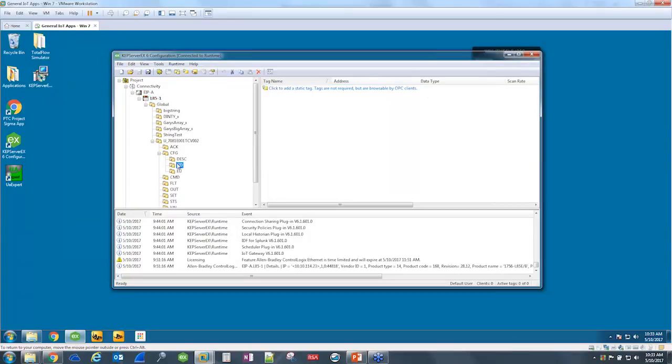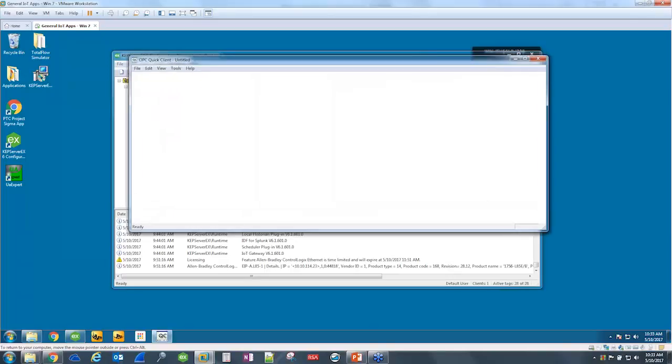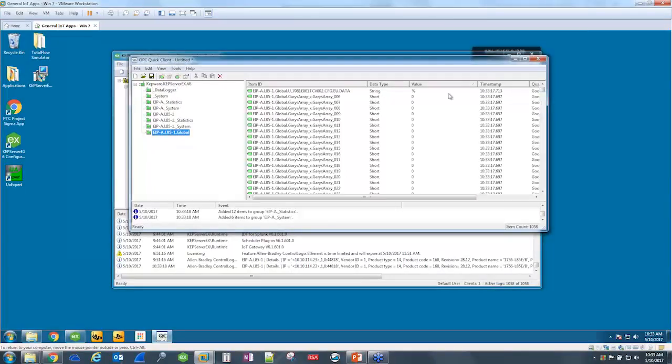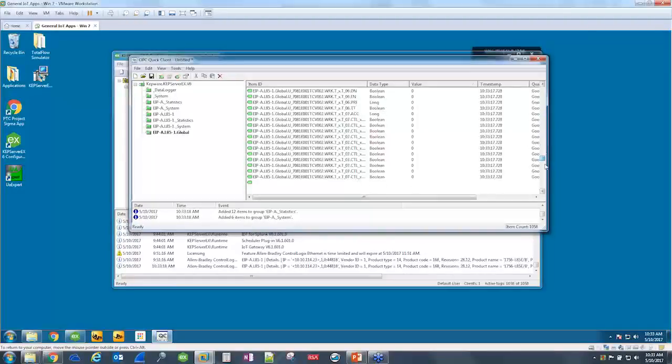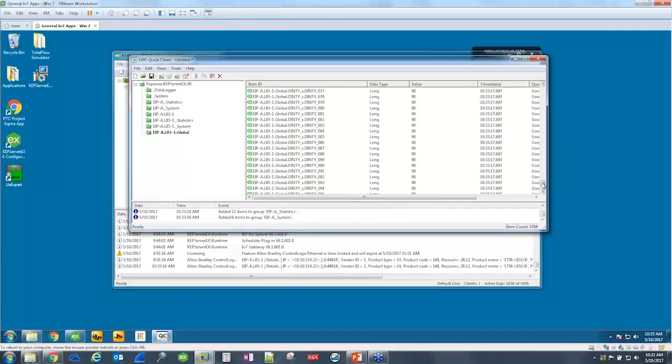So the HTML page interacts directly with the tool called the IoT Gateway in KepServer. Within the IoT Gateway, KepServer is hosting a REST server agent. Basically, REST is representational state transfer. It's a design paradigm that's most often associated with HTTP.